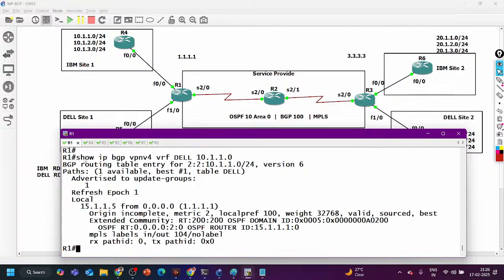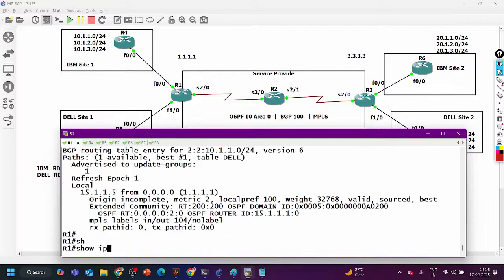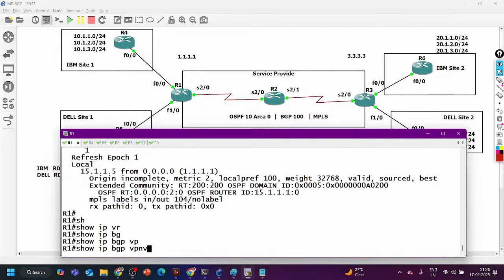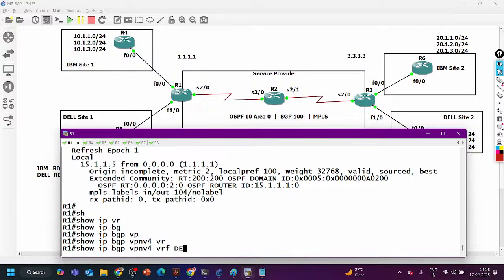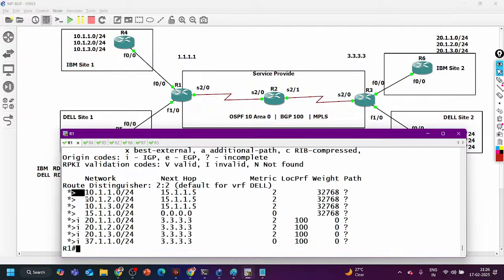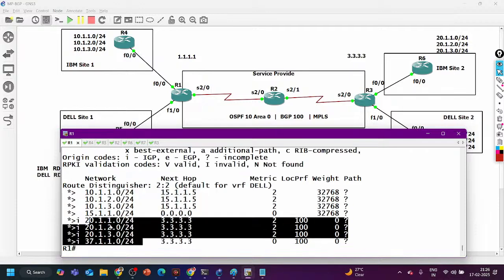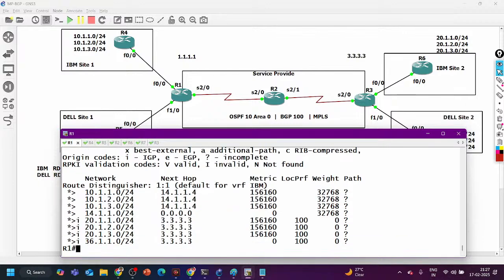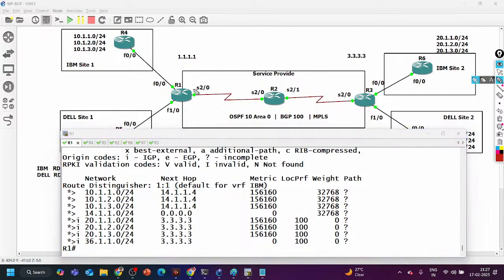Let me take you to router number 1. So show IP BGP VPNv4 VRF IBM, 10, 20. The 20 prefixes are coming from 3.3.3.3, right? In IBM also, all the prefixes are there. So here now we need to redistribute BGP into EIGRP and OSPF again, so that it will advertise to the customer router, right?